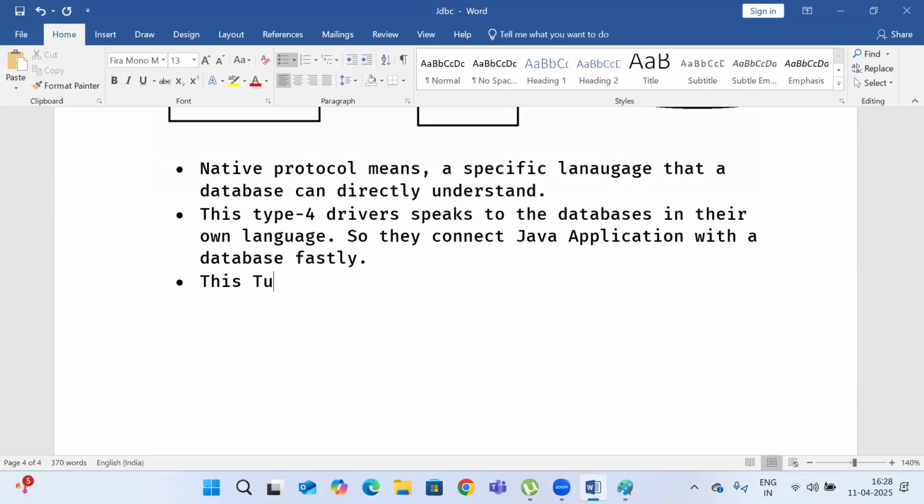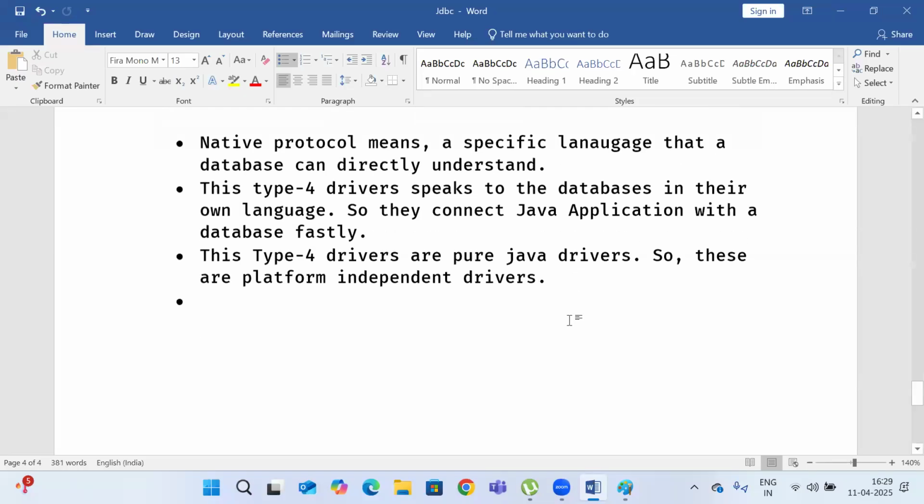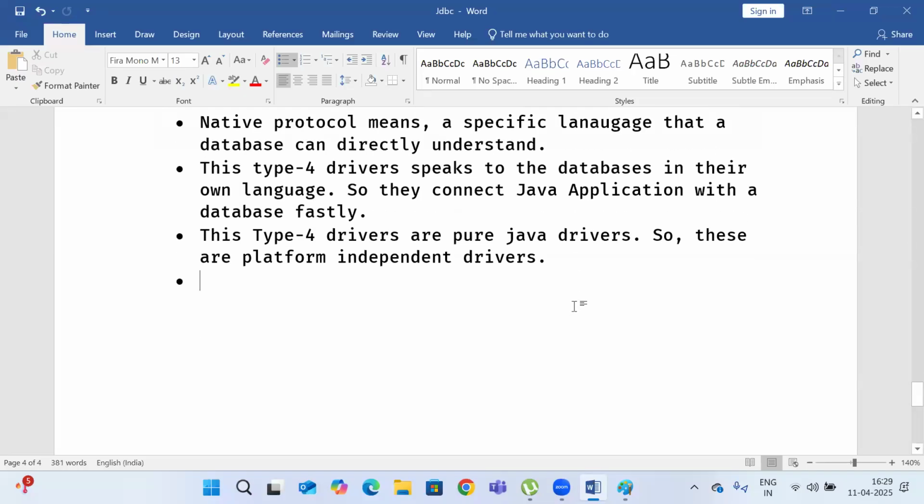Next, one more thing: these type 4 drivers are pure Java drivers. So these are platform independent drivers. I repeat once again: these type 4 drivers are pure Java drivers. That's why they are platform independent drivers. These drivers are platform independent because they are purely developed in Java.